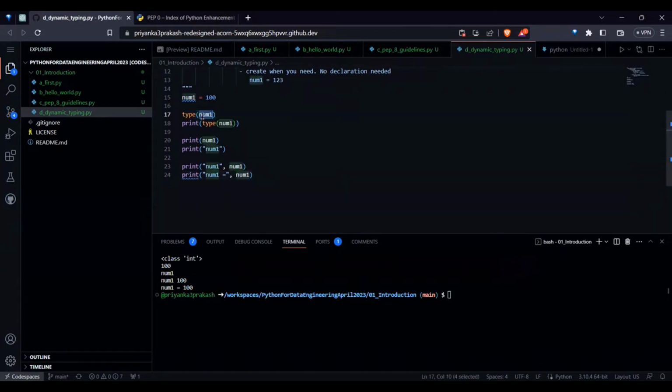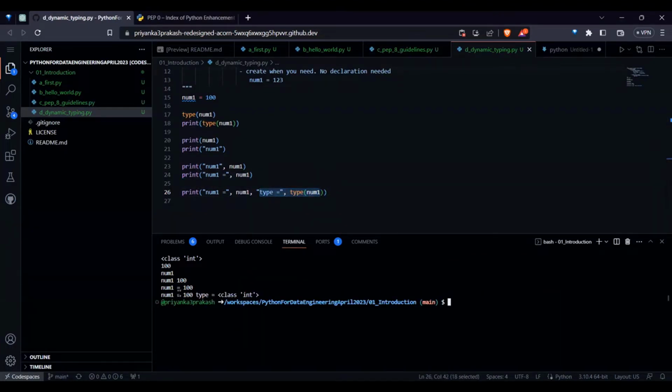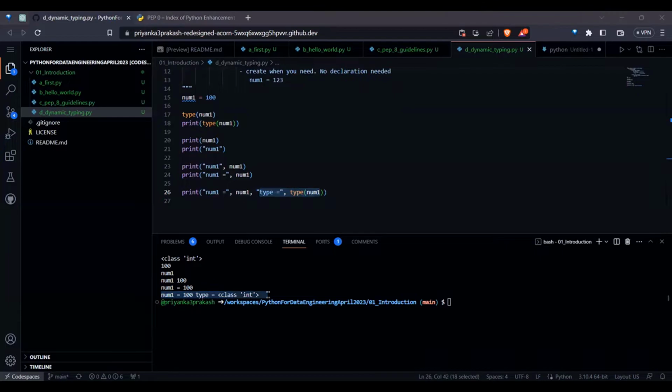In the same fashion, I have this type also, right? So I want to print all of them together. I want the name is equal to number1 is equal to number1 and its type is equal to type. Now if I execute, did you notice? Number1 is equal to 100 and it is of type integer. Hope it's clear. Till now, we define one variable and its data type, everything at one shot we are seeing.